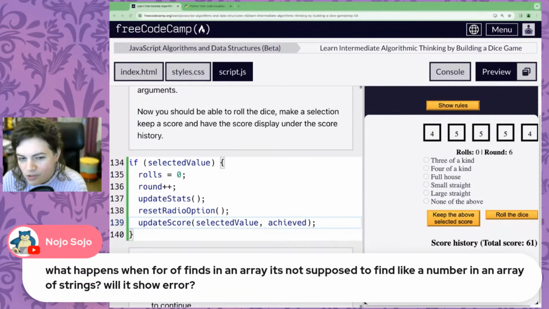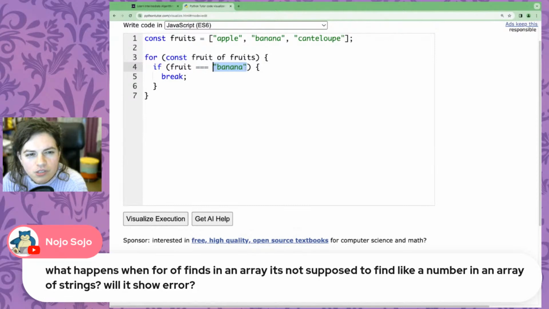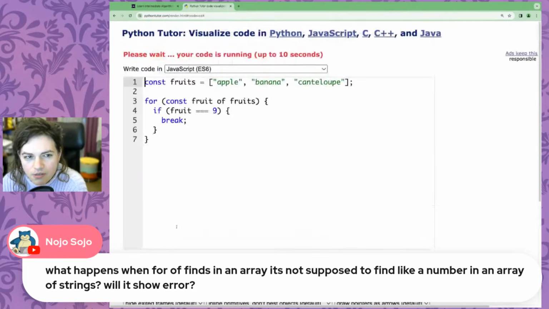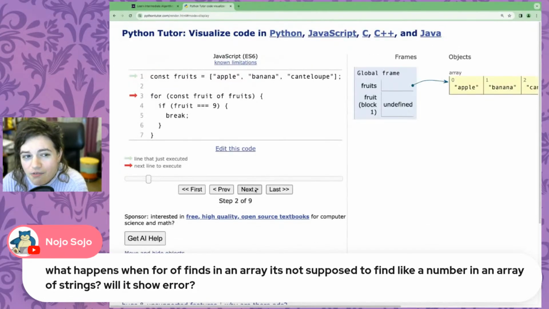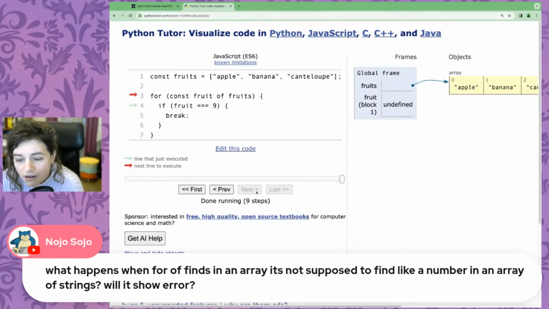But I want to answer this question from Nojo Sojo. What happens when for of finds in an array is not supposed to find, like a number in an array of strings? Will it show an error? I'm not sure I understand the question, Nojo Sojo. Are you saying like if fruit is 3 equals to like 9? What's going to happen there is it's never going to break out of the loop because, well, apple is not 9, banana is not 9, and cantaloupe is not 9. You can compare a number and a string. That's totally fine. The loop is just never going to break. Is that what you mean?